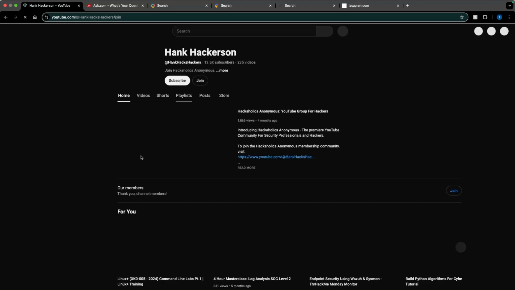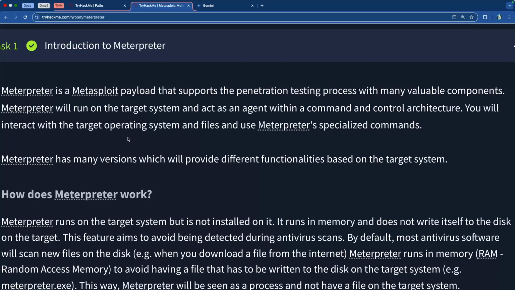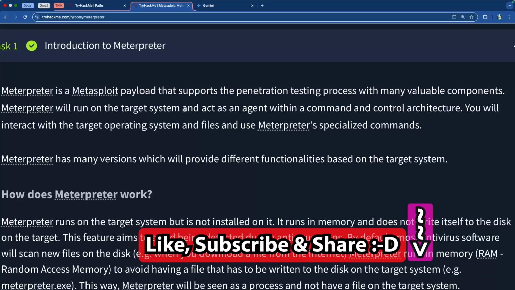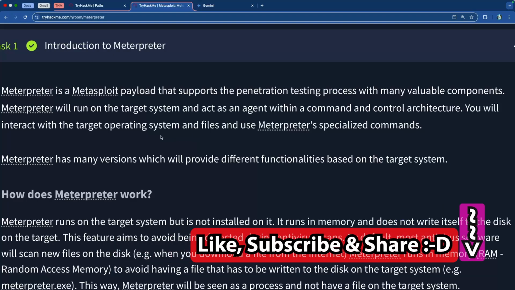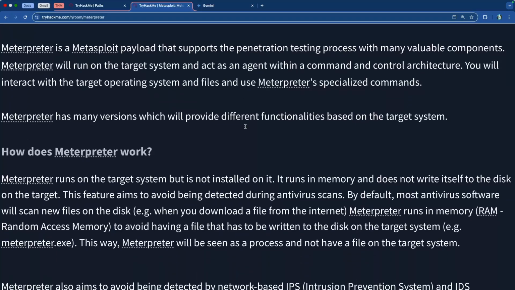Now, without further ado, let's jump into the Meterpreter room. Meterpreter is a Metasploit payload that supports the pen testing process with many valuable components. It'll run on the target system and act as an agent within a command and control architecture, and you'll interact with the target operating system and files using Meterpreter's specialized commands.